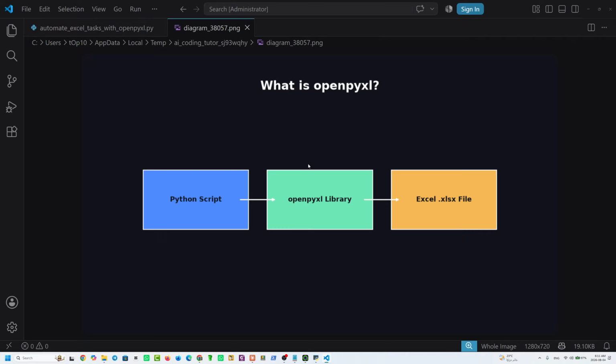To work with Excel files in Python without needing Excel installed on your machine, we use a powerful third-party library called openpyxl. It allows us to read and write modern Excel files ending in .xlsx. Think of openpyxl as a bridge that translates Python data structures directly into rows, columns, and sheets inside an Excel workbook.